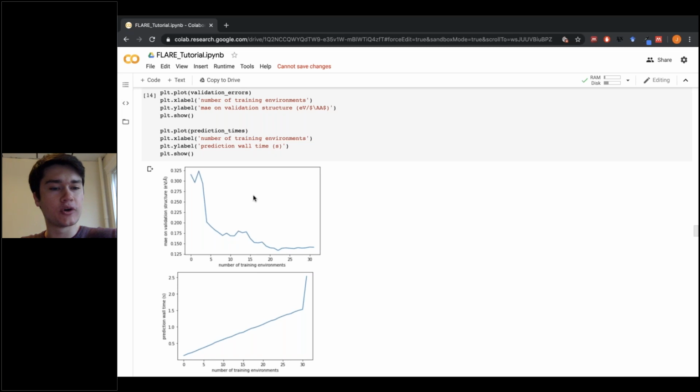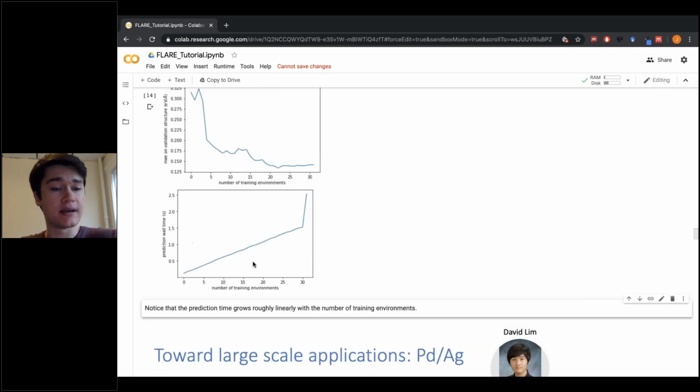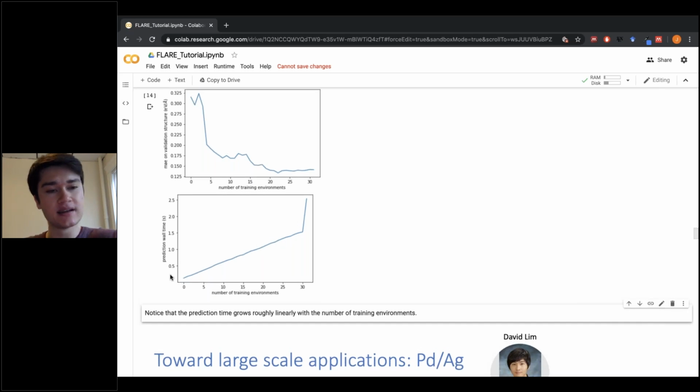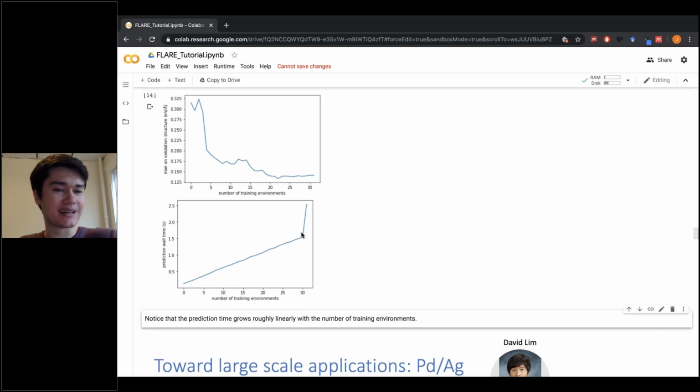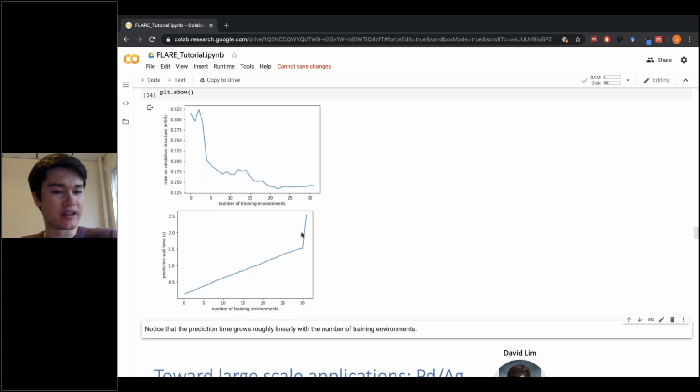The second plot that I'm showing you is the prediction time. So how long does it actually take in seconds to evaluate the forces on all the atoms in the validation structure? And this is the typical behavior that you see with a GP. It's dependent on the size of the training set. So as you add more and more data, the model becomes slower and slower. And this is something that you have to contend with if you are interested in applications that need to be really, really fast. And molecular dynamics is an example of this.